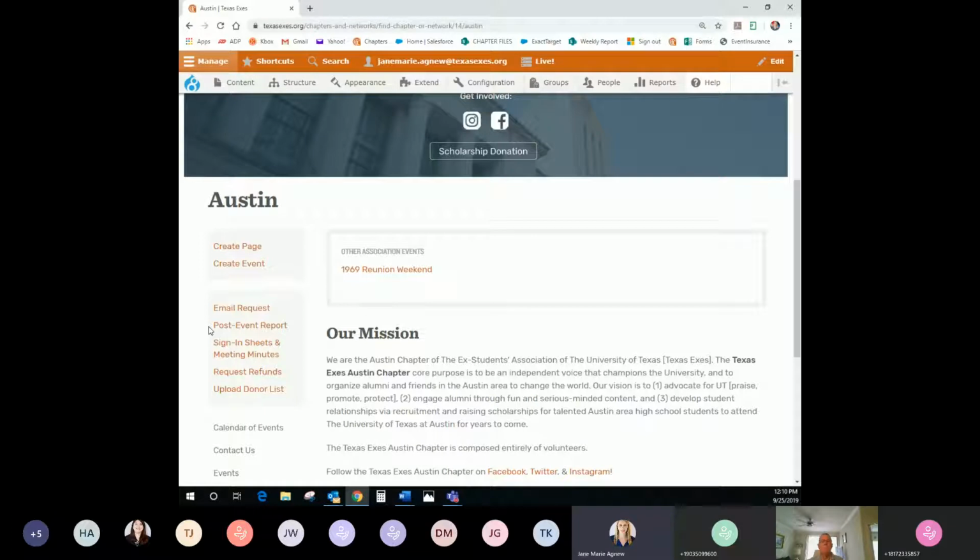So no happy hour or game watch or Thirsty Thursday post-event reports needed, just for anything that would maybe be a community service event, student development related, speaker event, something of that nature. It could be a fundraiser, scholarship dinner, student send-off, etc. You could also submit sign-in sheets and meeting minutes. So every time you click one of these links, it'll take you to a form on a new page where you can submit that straight to us.